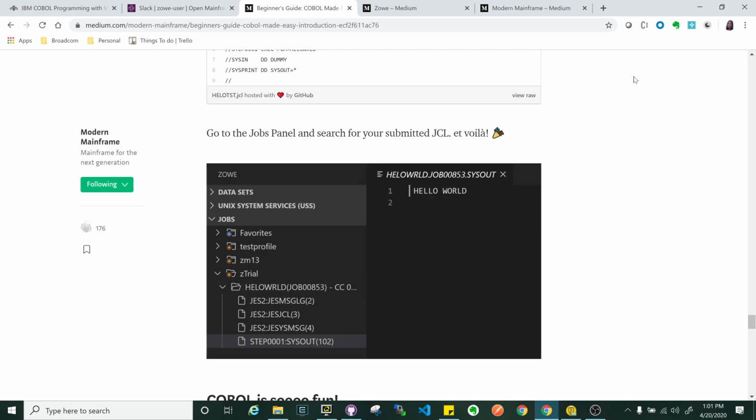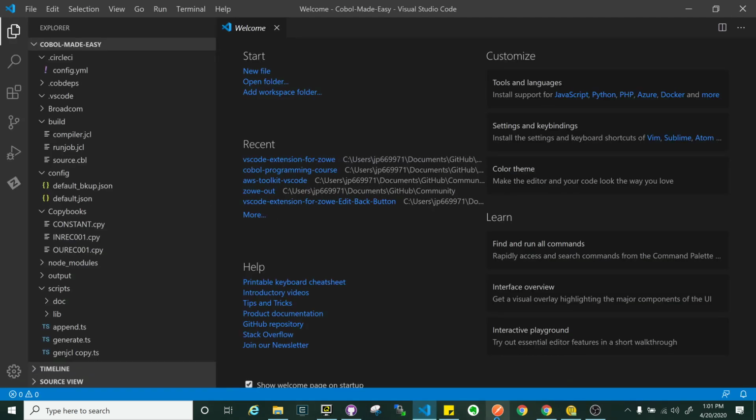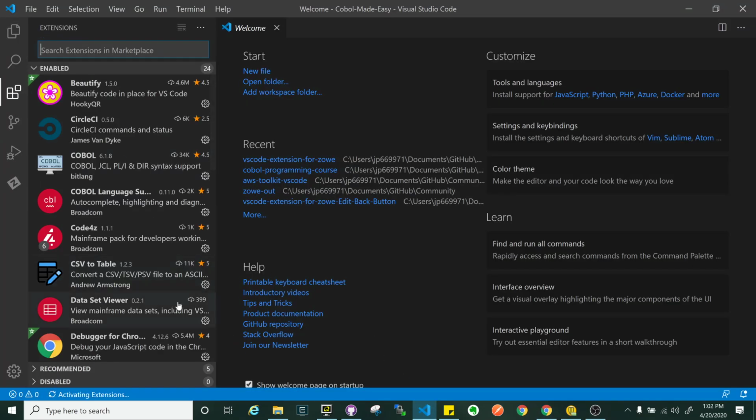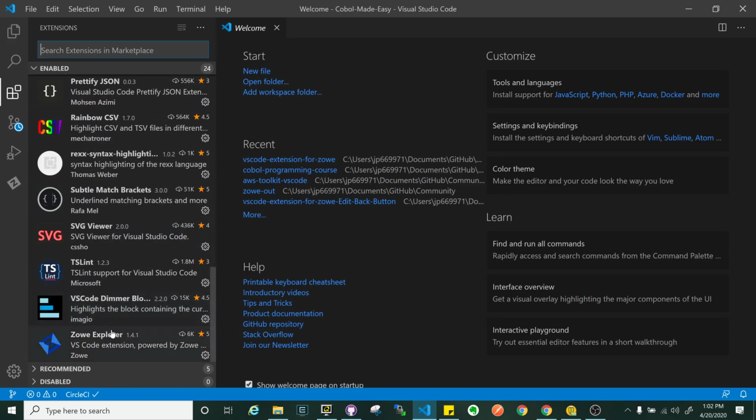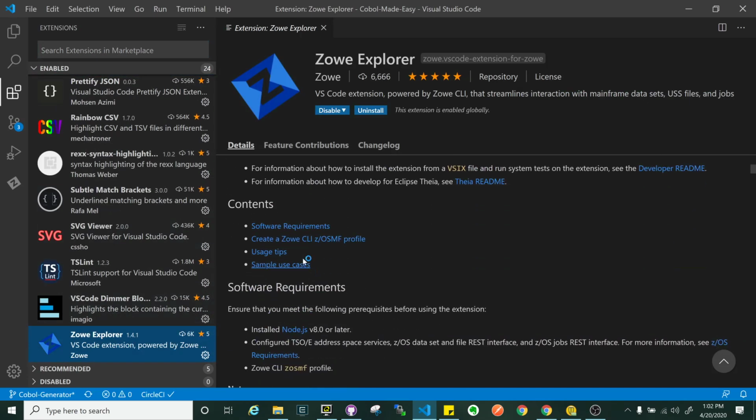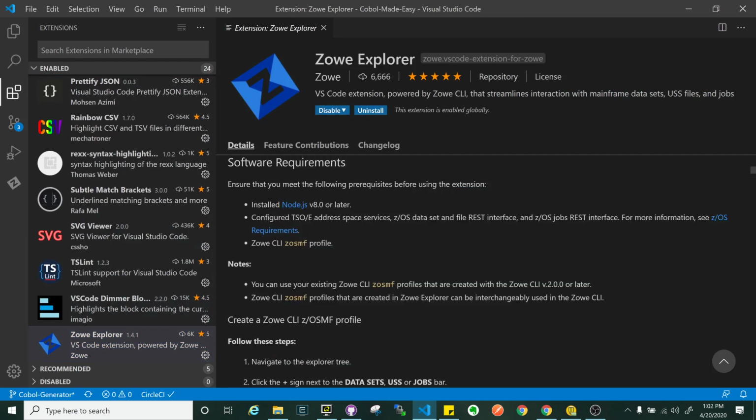Before we start, I wanted to make sure that you have the prerequisites for Zowe Explorer. According to the documentation of Zowe Explorer, you need to have Node.js version 8 or higher. The software requirements would be Node.js version 8 or higher, and configured TSO address space services for z/OS and files and stuff. The second point will be addressed with the mainframe system that has Zowe in it.